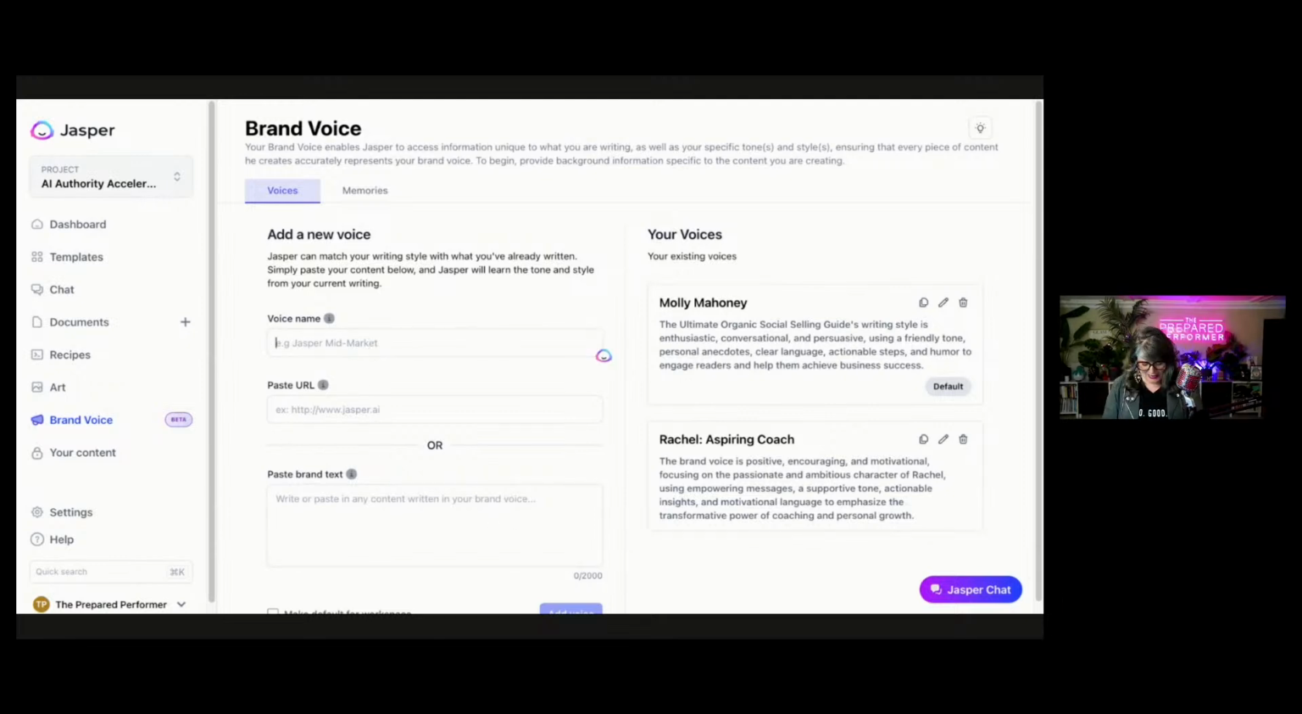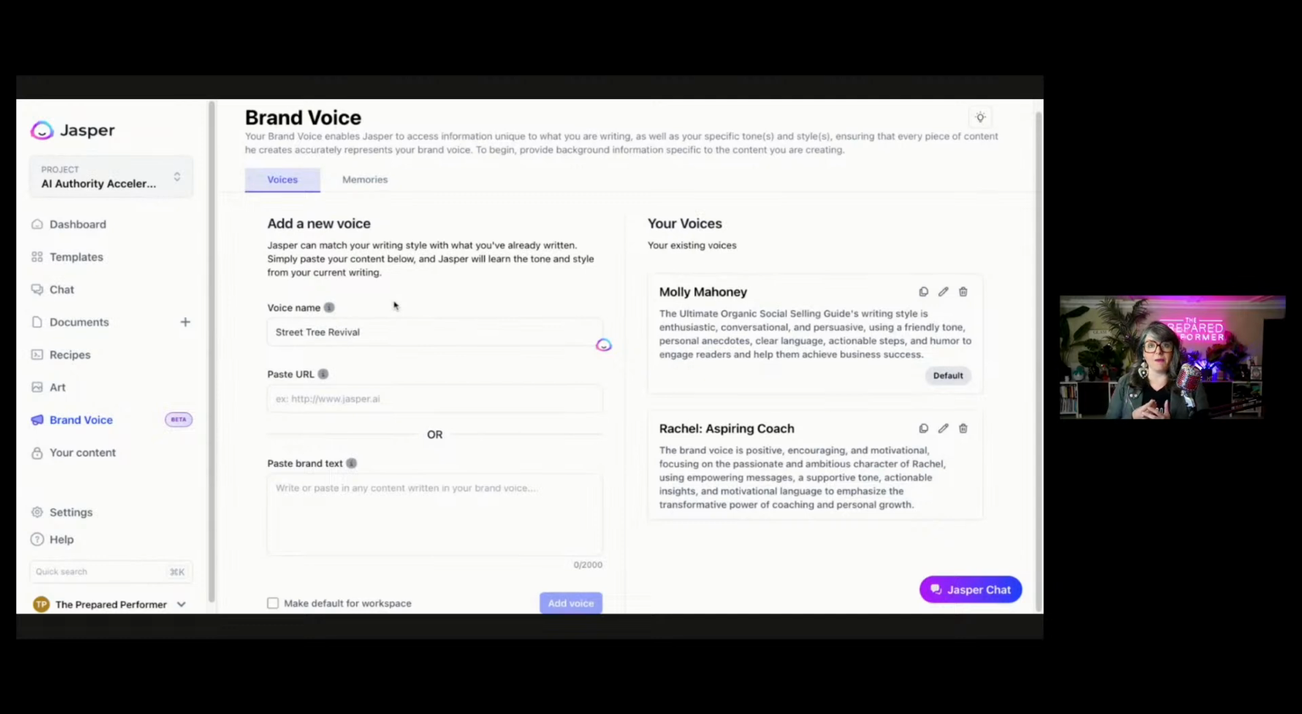So I'm going to type in Street Tree Revival. Okay. This is my dad's company, Street Tree Revival. Now, there are a couple of things that you can do when you claim this brand voice.